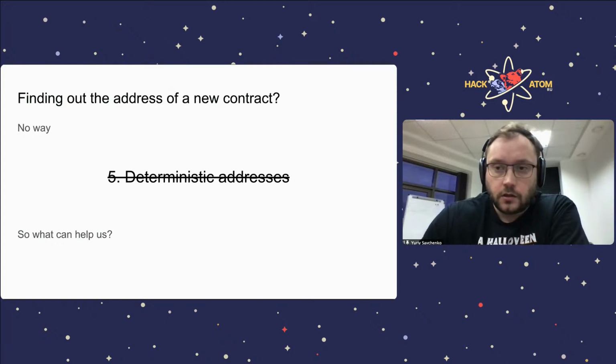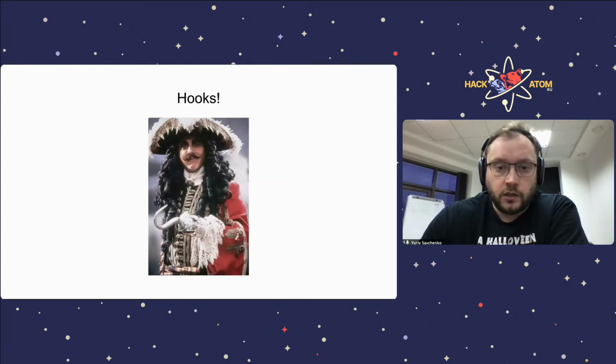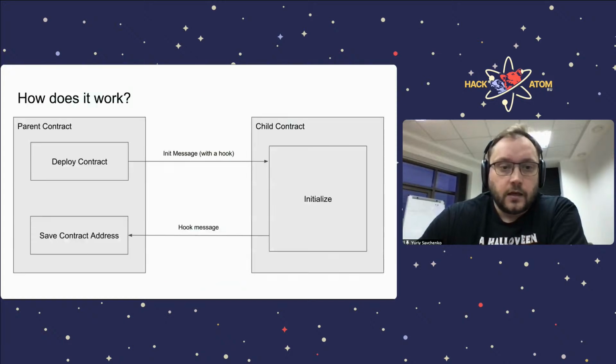But we can make hooks, yes, that's my Captain Hook. What does that mean? It means that the newly deployed contract can trigger a message in the one that deployed it, and thereby we will store the information that we want. The sender of the message that is sent to the triggering, calling contract will be the newly created contract.